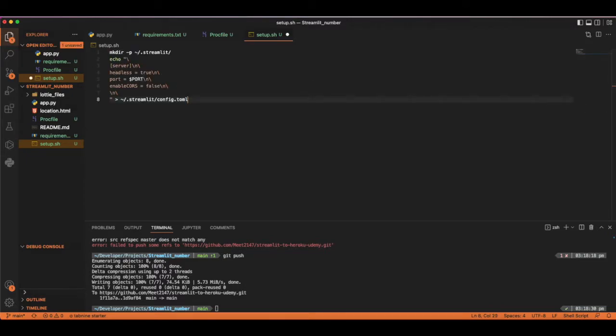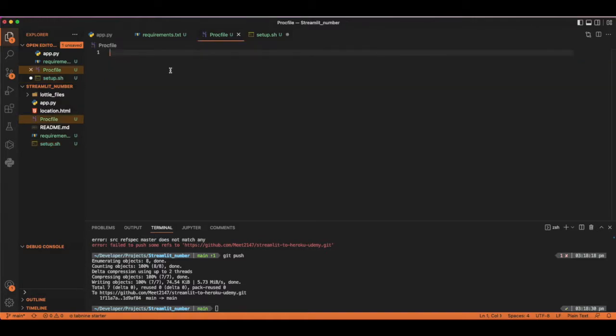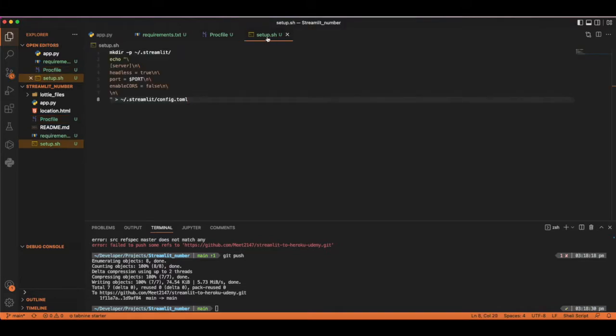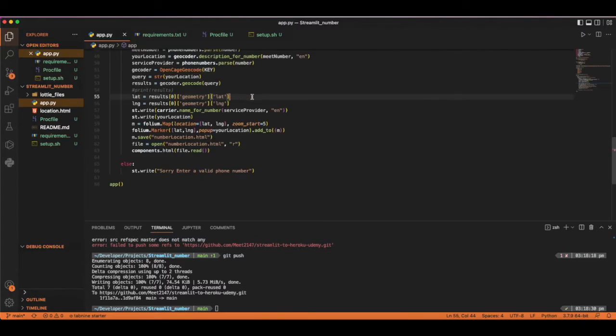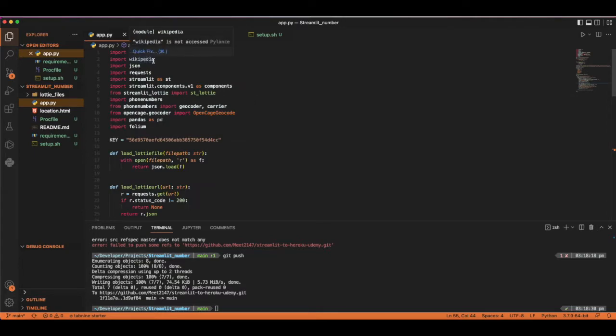And for the Procfile, as we have the application to be run on the Heroku server, you have this command. It will execute the setup.sh and the Streamlit command, streamlit run app.py. Let's just save this. And for the requirements part, we have some different requirements, so we can remove this, and we'll have Streamlit as a requirement.